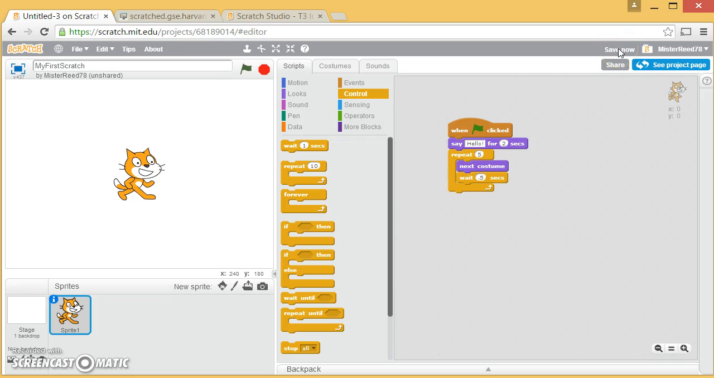Pause me if you need to catch up. And here it comes. Now he's got some pause in between them and lets you see his different costumes.